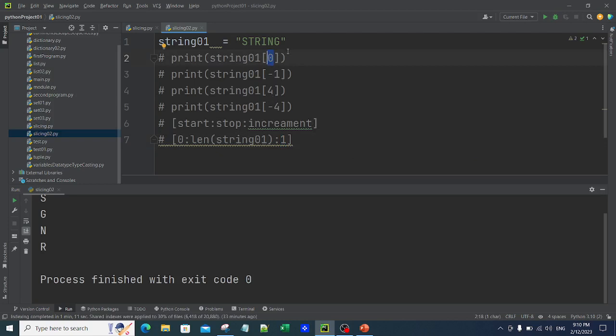By default it takes 0, right? When I said 0 over here, what happens? It by default goes to my string, checks the 0th element and prints it out. But now when I talk about slicing, what will happen? In slicing, I have to get a range of elements, right?